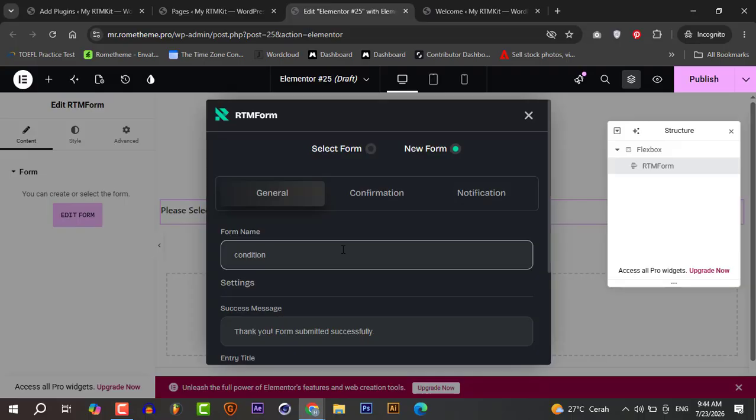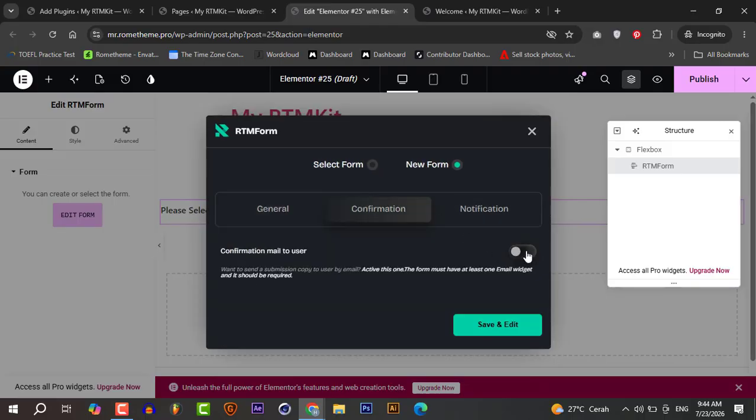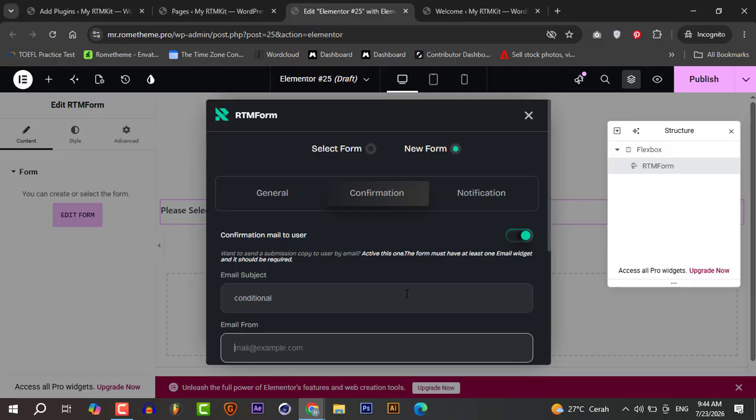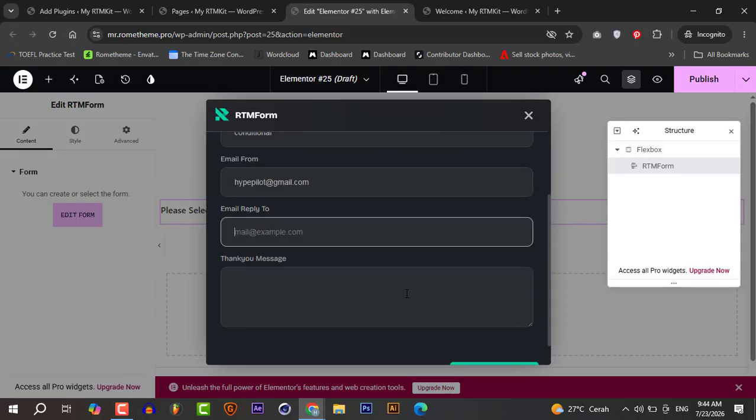Additional. Yes, confirmation. Check. Create the email subject. Write the email, and copy paste your email. And thank you note.